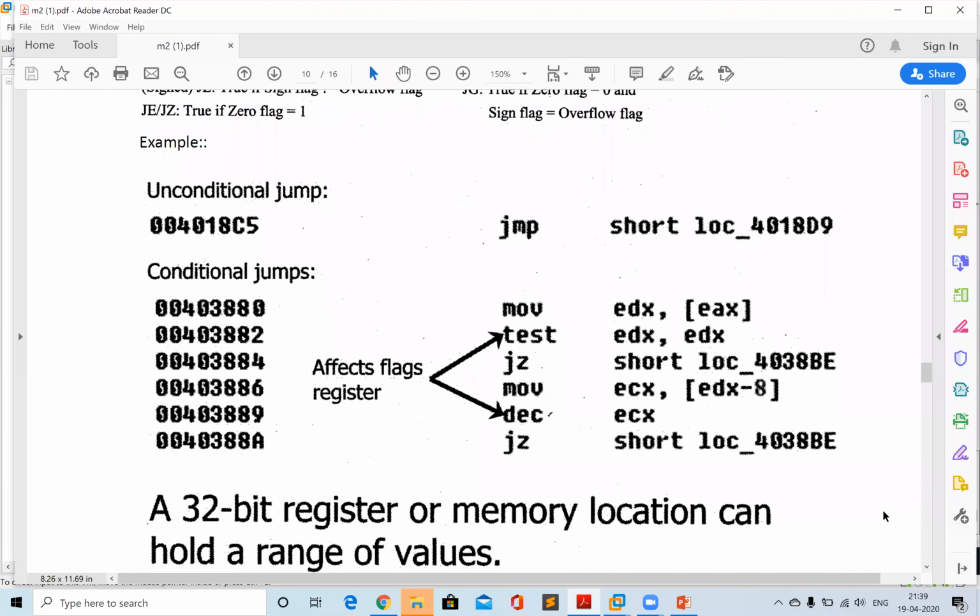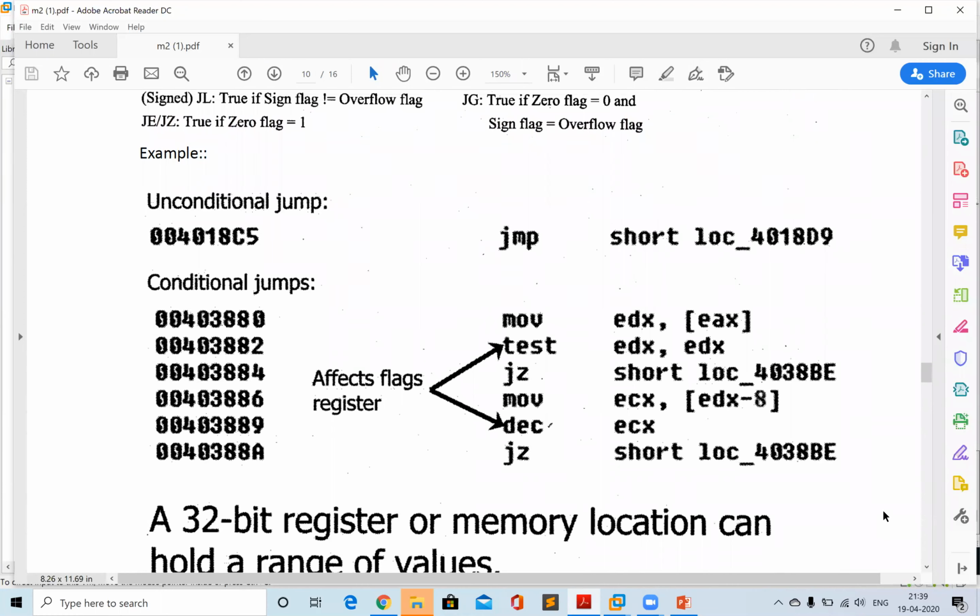This is one of the snaps that I want to showcase to you, showing what happens in a jump instruction. It's an unconditional jump. It is jumping to location 4018D9. You don't see it over here, but it is jumping to that instruction directly from 18C5.